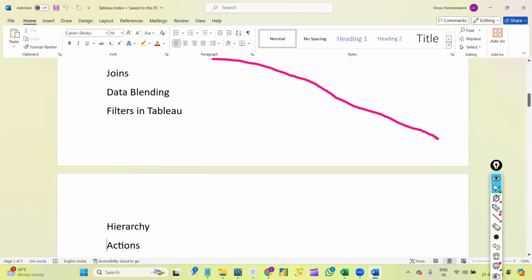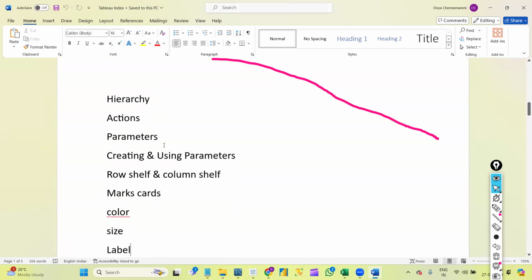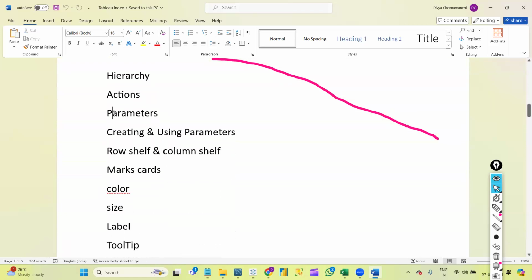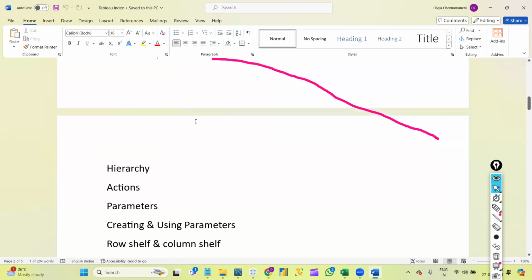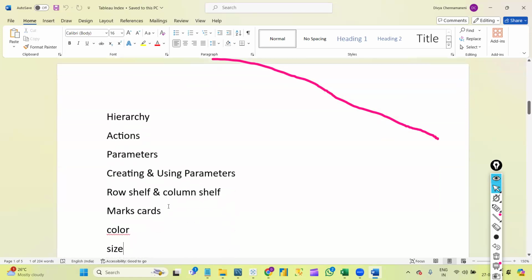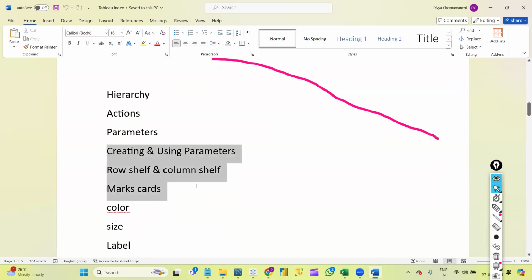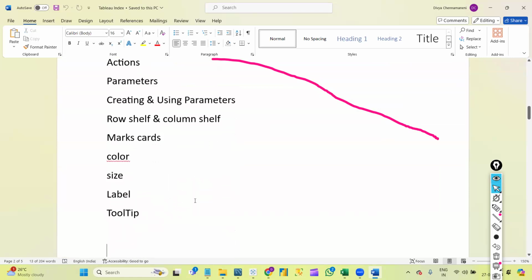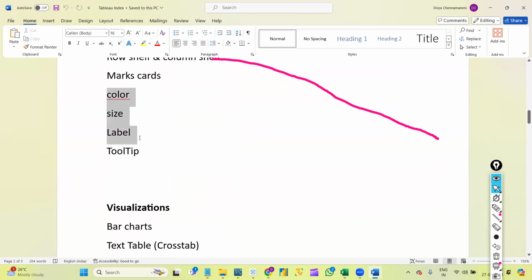I can say the main concepts are joins, data blending, filters in Tableau, hierarchies, actions, and parameters. As I said just now, actions is a very important concept. Filters is also a very important concept, which we will use very frequently on a daily basis in real time. Next, how to use parameters, and these are all some concepts.